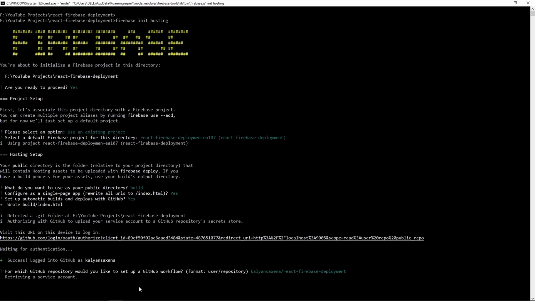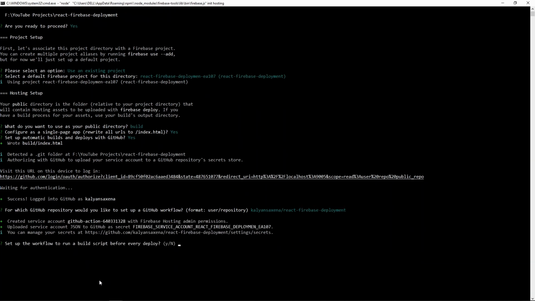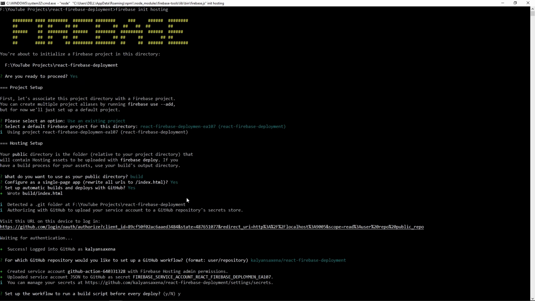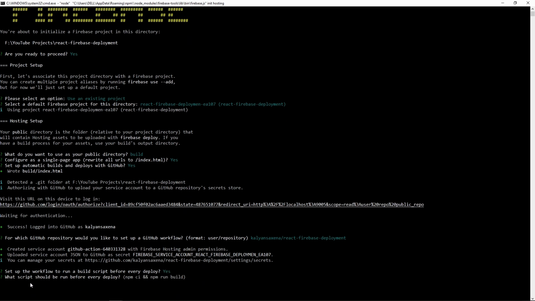Okay, so it is asking to set up the workflow to run a build script before every deploy. Yes. It is asking what script should be run before every deploy. So npm clean install and npm run build. Press enter to keep the default commands.